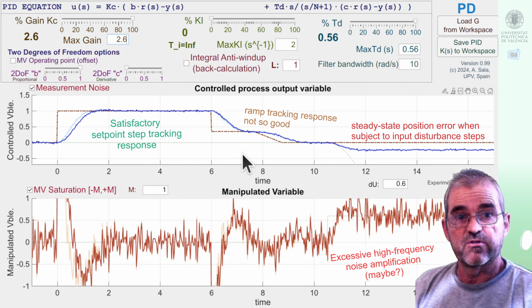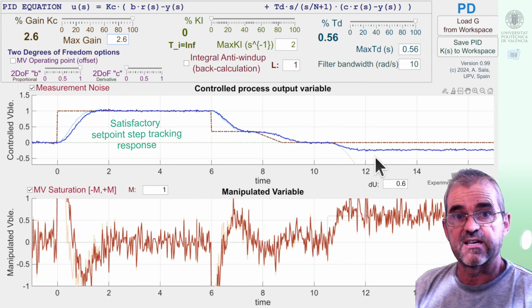So if you are in your first control course, maybe you are not interested in the disturbance rejection task, and then with this setpoint tracking performance, maybe you are happy.